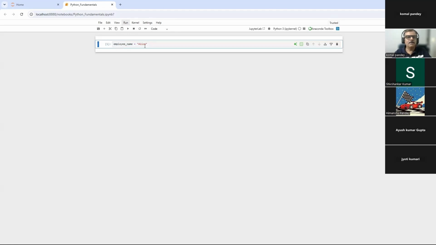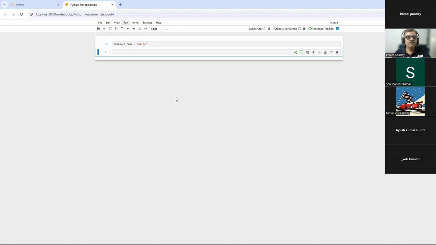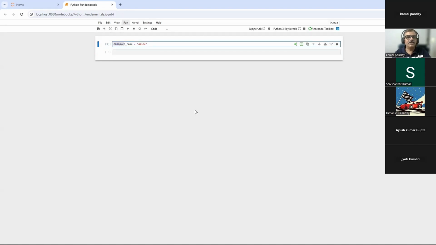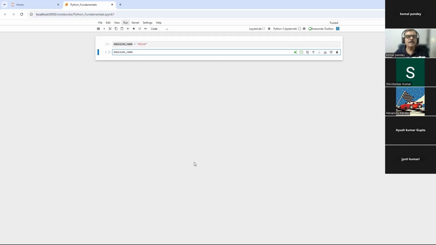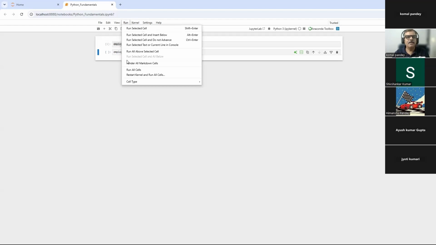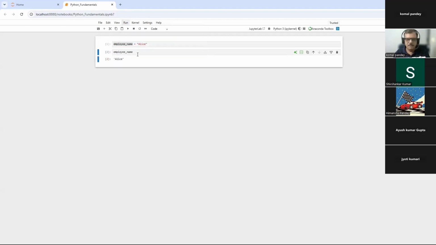The number next to the cell on the left side indicates that this cell executed. Add one more cell below this to display its value. Copy this, paste, and run this cell. Again, you can press Control Enter or Shift Enter, or hit run. Now the output is Alice, so the value of this employee name variable is Alice.